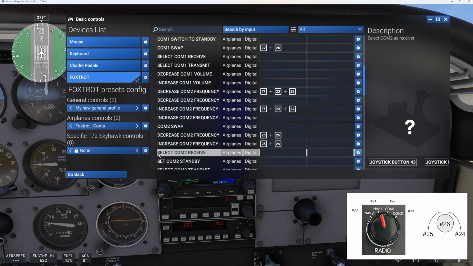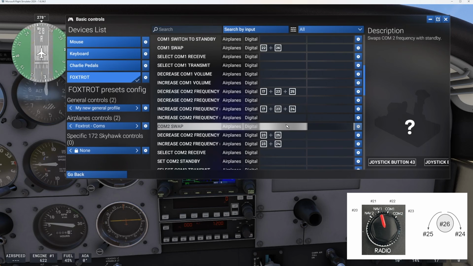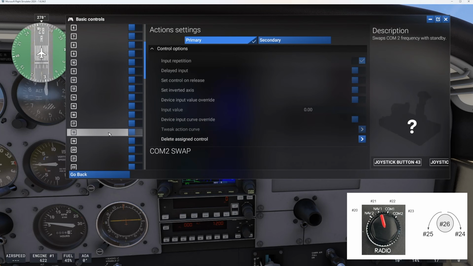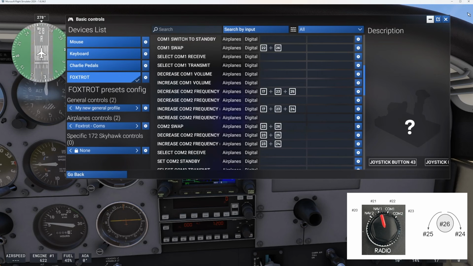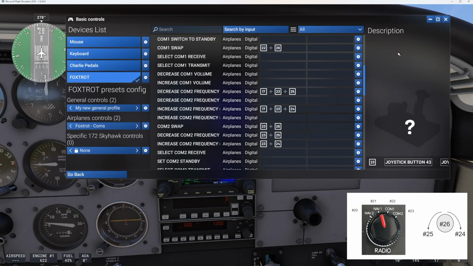Check. Now let's do Comm 2 swap. And that's going to be buttons 23 and 26. Okay. Before we progress, let's check our work. Looking at Comm 2 down on the Garmin 430. All right, let's go ahead and move our whole numbers. There we go. Let's move our fractionals, holding our shift key. That's moving as I would like. Let's go ahead and flip them. All right, we're in business. So we've got comms taken care of.